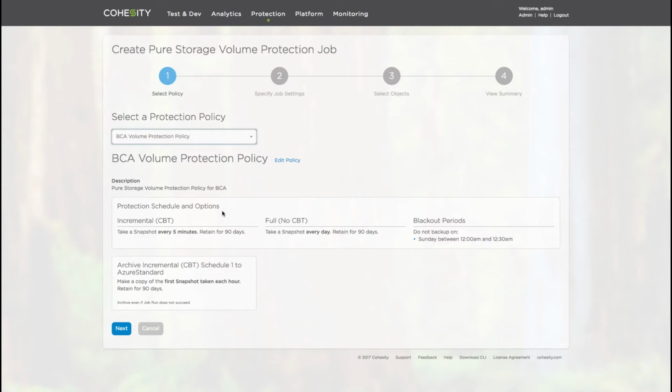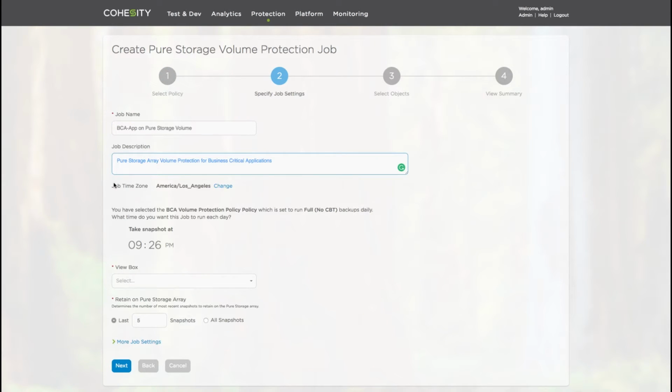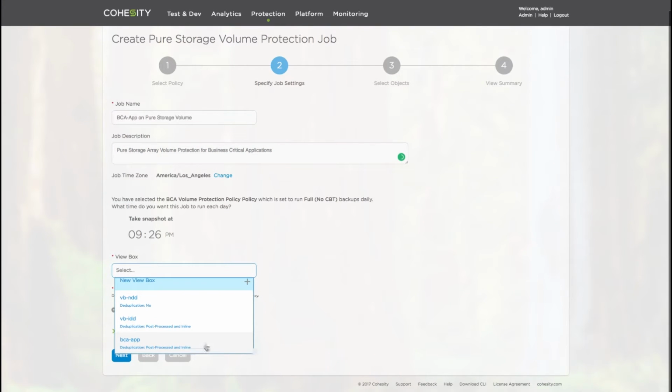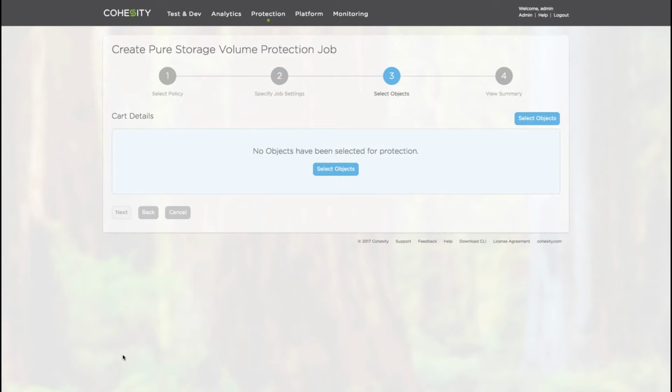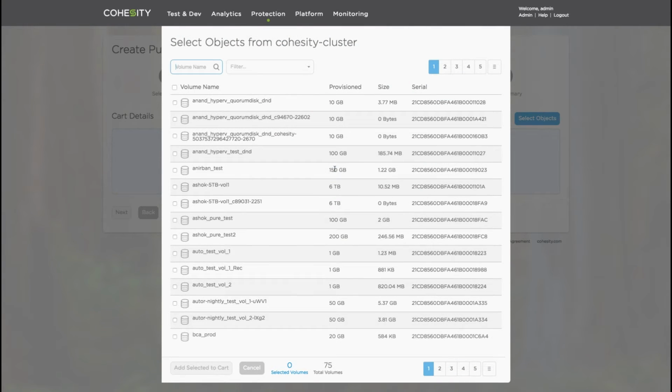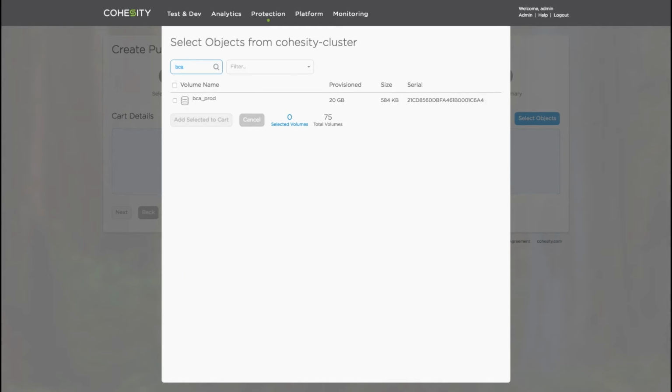We'll start by selecting a policy or creating a new one. A policy that is already available, designed specifically for these applications, has already been created. I will select it and proceed with the configuration. Here you'll provide a name and a description for the particular job. You'll select a view box, which defines the space efficiency features that you may want to apply in that particular logical container. And very important here, you can see the retention of the snapshots for the Pure Storage array. I'm selecting to retain all of them, basically offloading all the different snapshots from the Pure Storage array onto Cohesity.